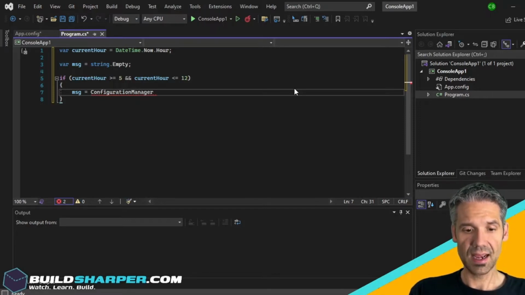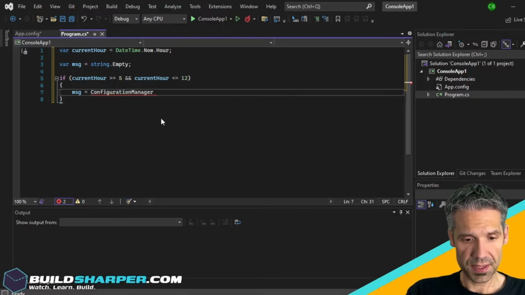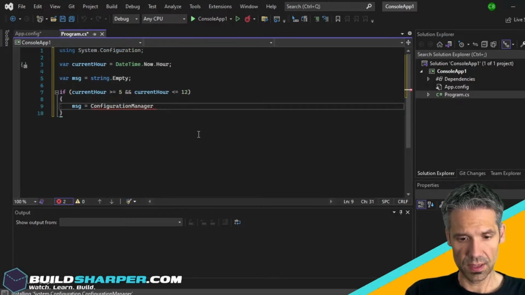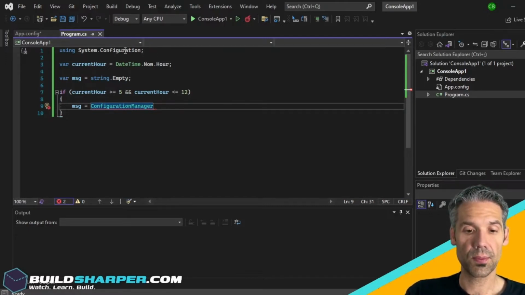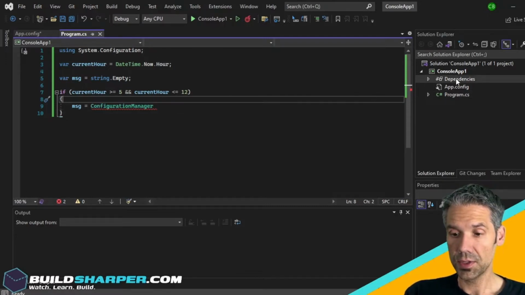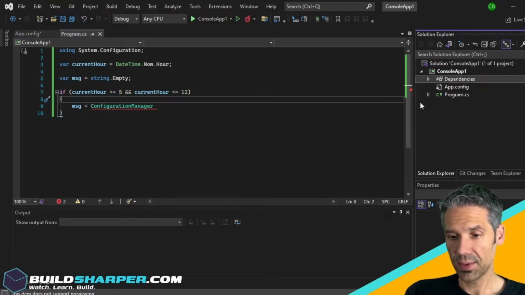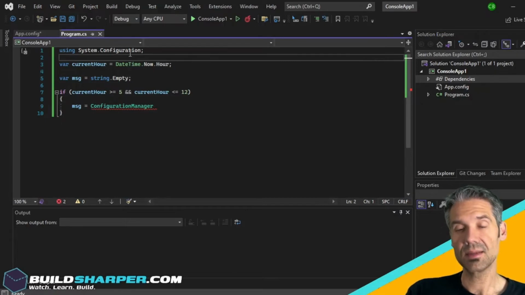And we can see it's not found. So what we have to do is install this package for configuration manager. So let's go find and install latest. That adds system.configuration to our project. You could also go to dependencies, right click and go to add COM reference, and then you can go down and select the system.configuration assembly as well.